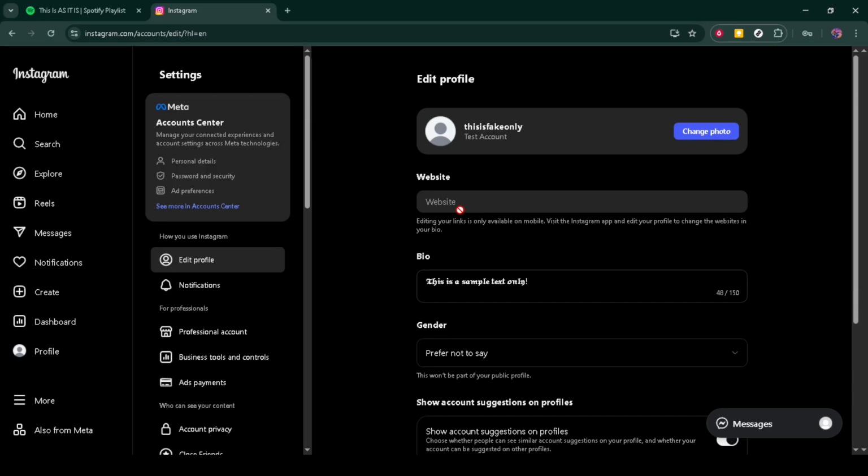And there you have it. You've successfully added your Spotify link to your Instagram bio, allowing your followers to easily click and listen to what you're currently vibing to.